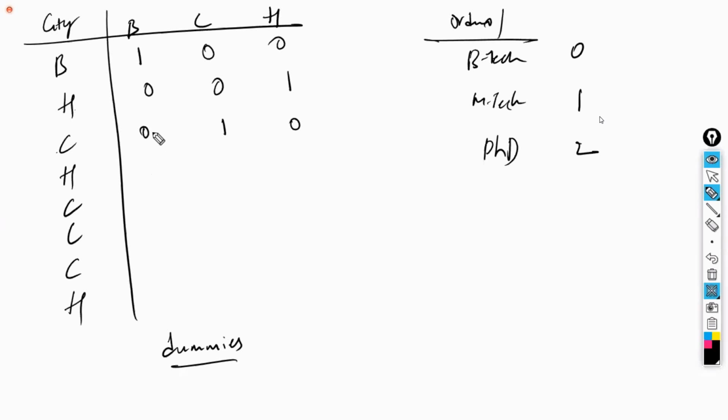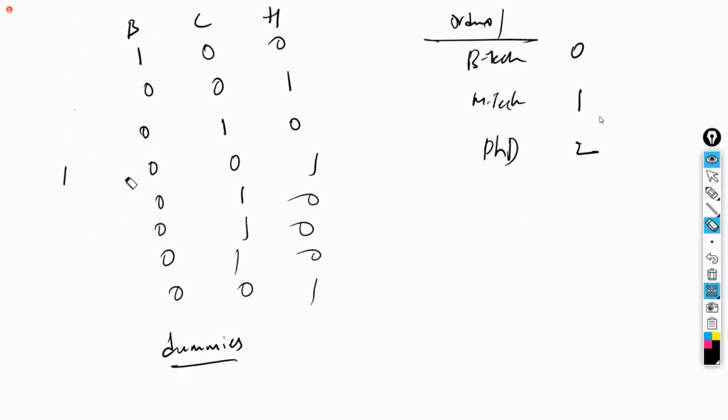Now Hyderabad is 0, 0, 1. Chennai is 1 with the remaining 0. Now, if you remove the original column, tell me what is the first record? It is a Bangalore record. What is the second record? Clear, right? Is there any natural sequence between them? This is called dummies, nominal encoding. You convert it like this, and now you have three categories.